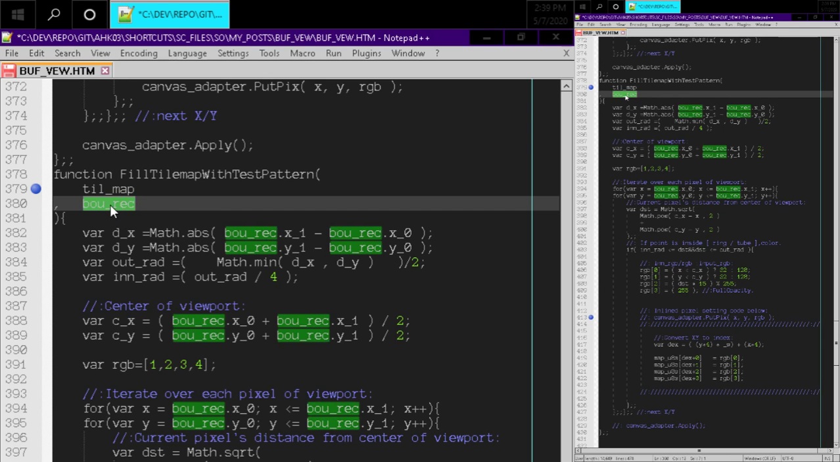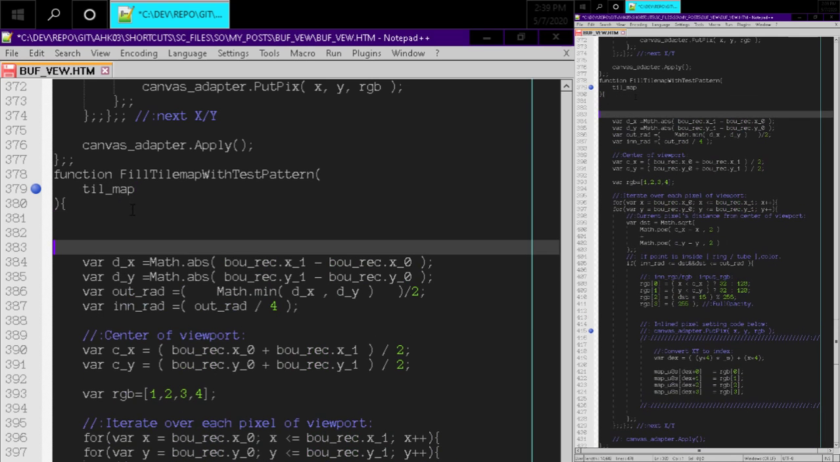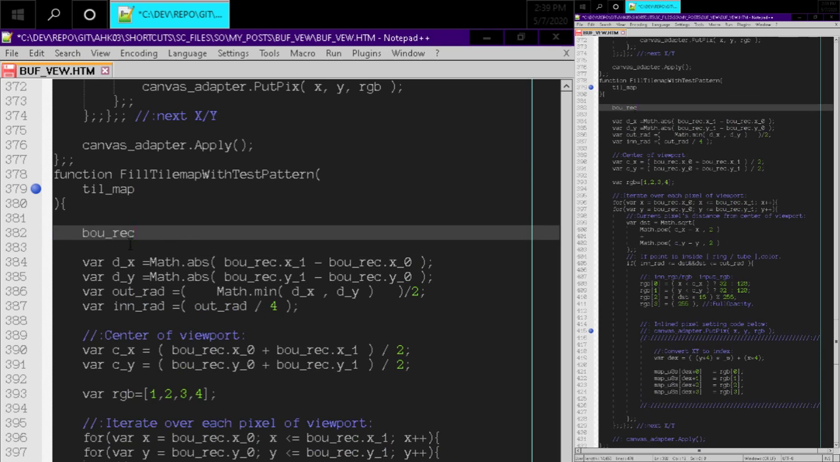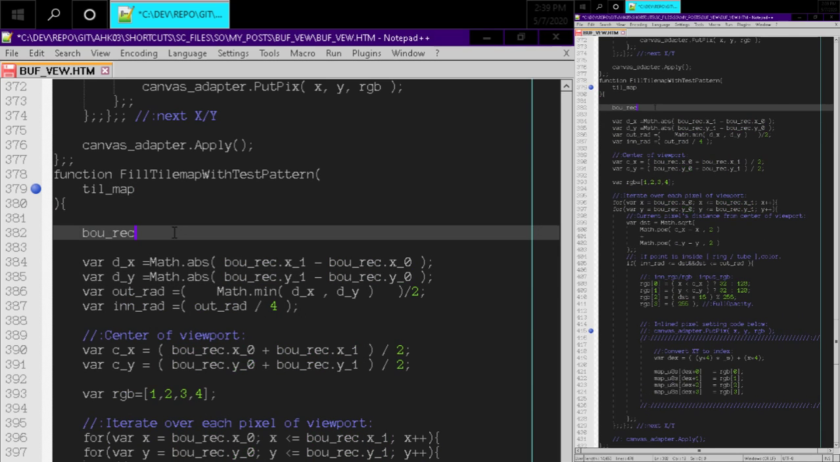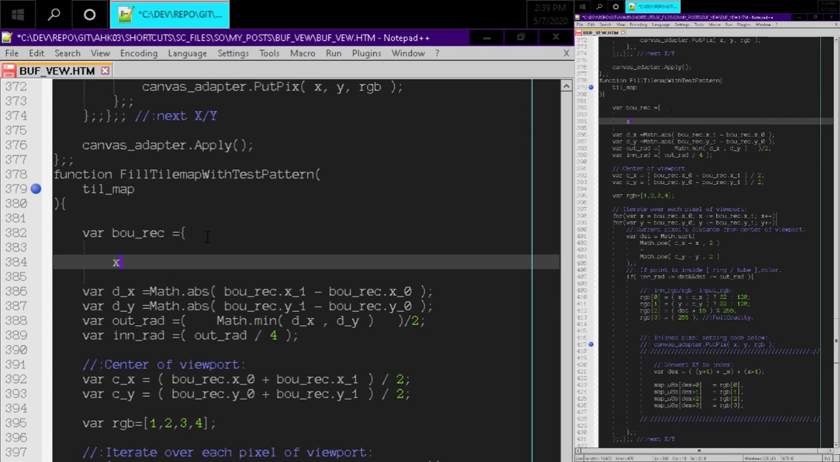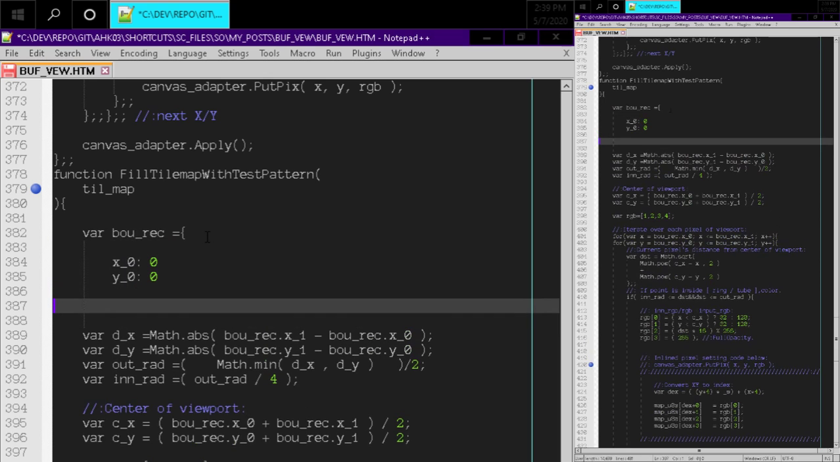BoundingRect. So what we're gonna do is take this variable, the bounding rectangle, and just put it down here and fill it with this data. That would be the quickest way to refactor this and get it working. So we'll do it that way. So var BoundingRect, and we have the x0 is 0, the y0 is 0, right? Because we're going to fill the entire tile map.